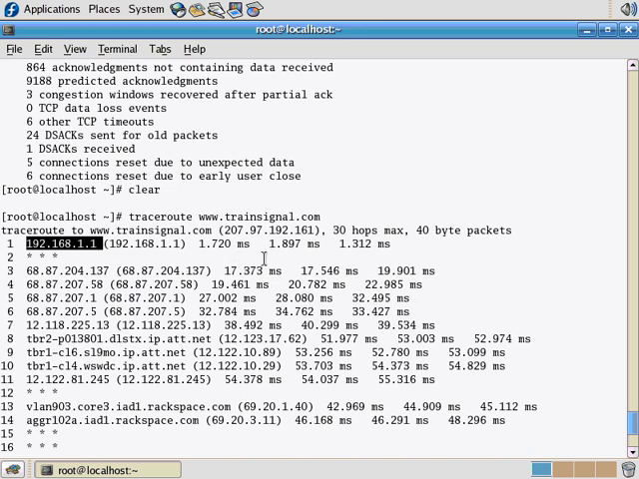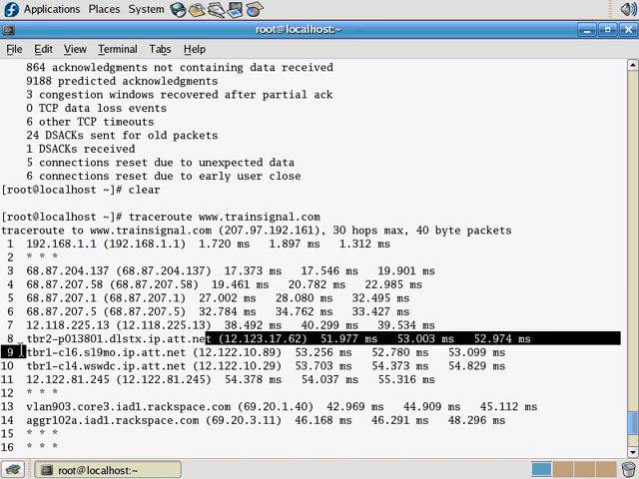It sent 3 packets to test the response time. It got a response of 1.7 milliseconds, 1.8, and 1.3. So that's pretty darn fast. Then from there it goes to my internet service provider along multiple hops, and you can see the latency there. And then it gets to one that it can actually do a DNS lookup on.